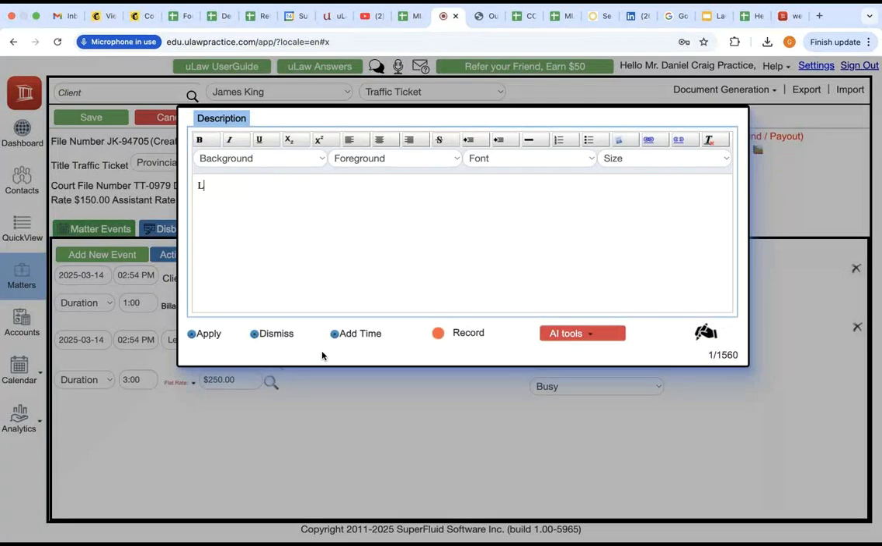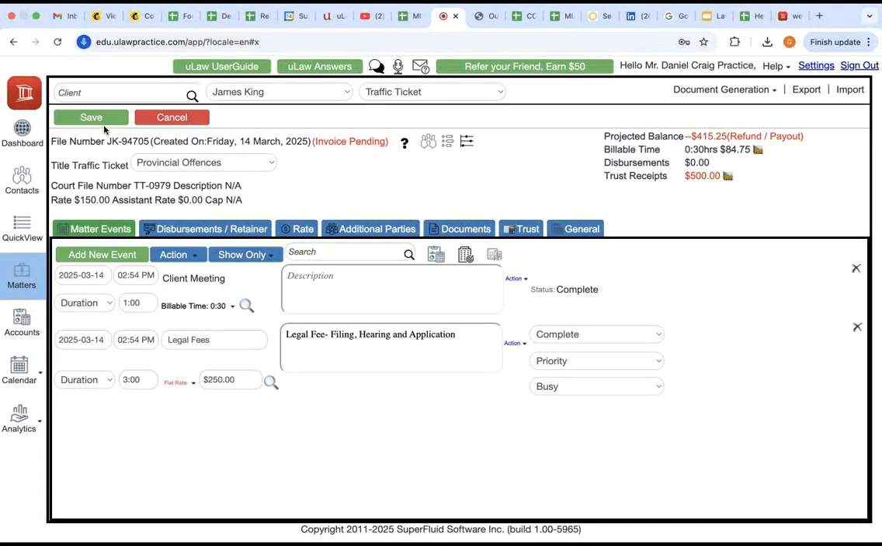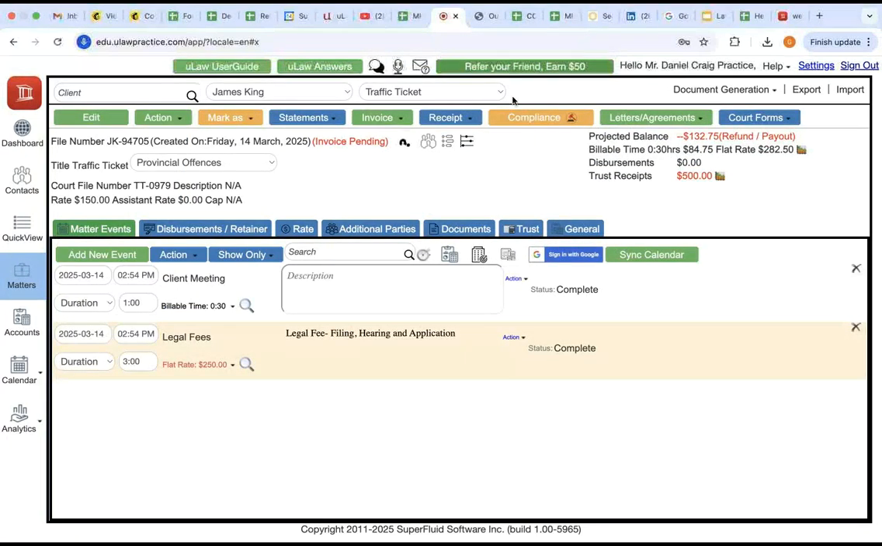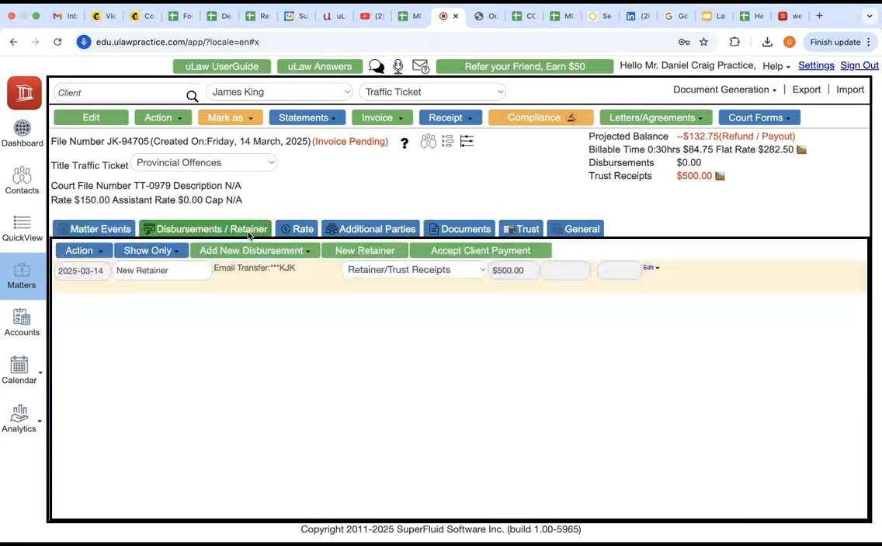Of course, in the description box, you can say legal fee, filing an application. Click on save. So you have two different types of dockets here, and then you have your retainer here. Now you want to add a disbursement.